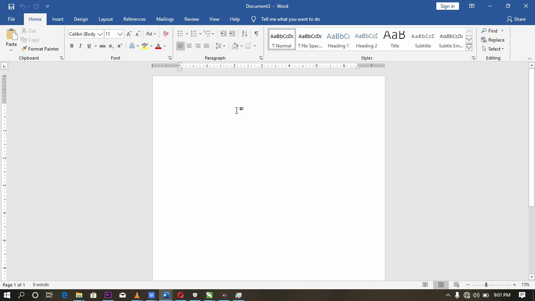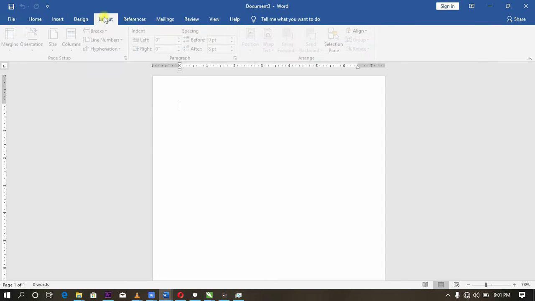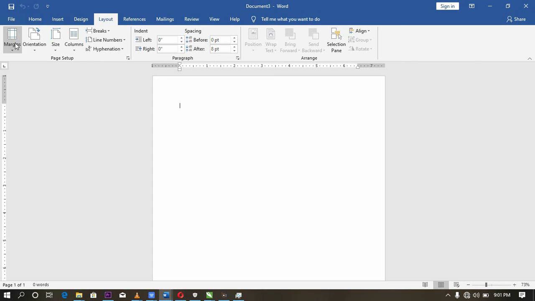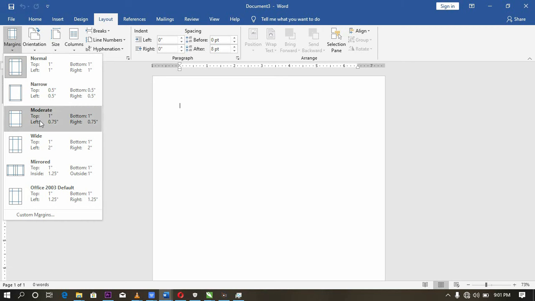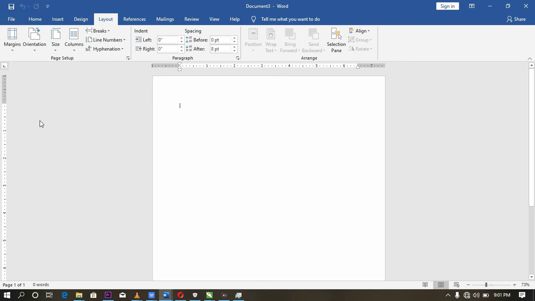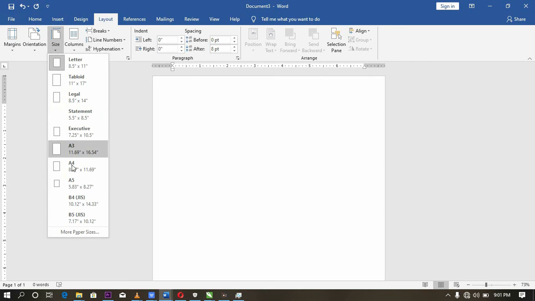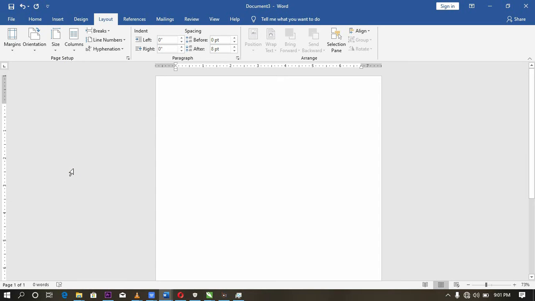Now for example, you want to start typing on this particular page. Now what I expect you to do first is to come to your layout, select margin, and then set it to moderate. Then you set your paper size also to A4. Yeah. So once this is done, you can now start typing.